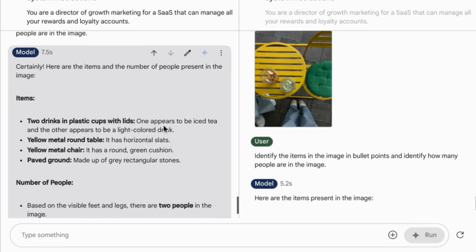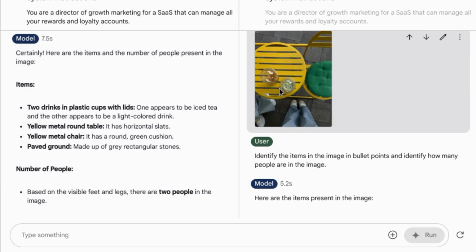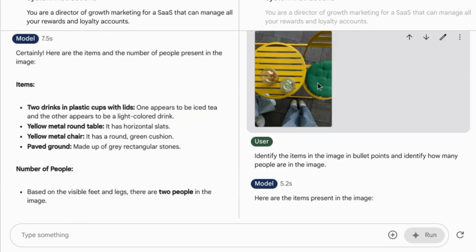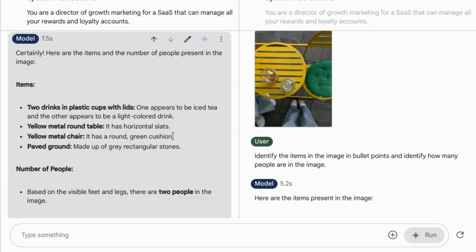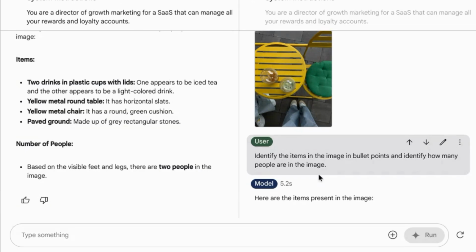So for 1121, we have 2 drinks in plastic cups with lids, and it actually infers what the drinks might be. Then it mentions the yellow metal round table with a yellow metal chair and a green cushion on top of it. Then it mentions the paved ground. So it doesn't actually mention the green cushion as a separate bullet point, but it mentions it with the yellow metal chair. And then for the number of people, based on the feet and the legs, there are 2 people in the image. So that looks pretty good.